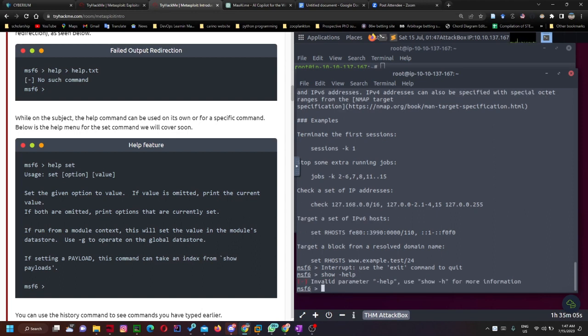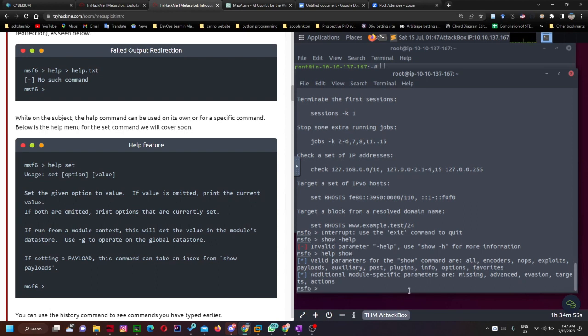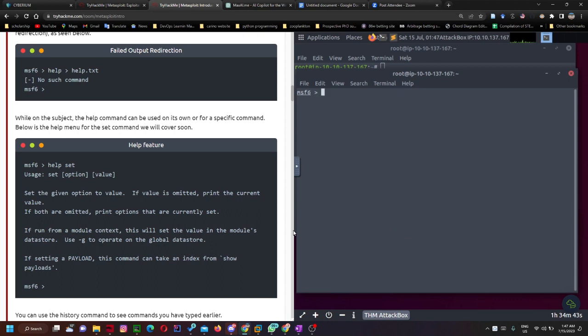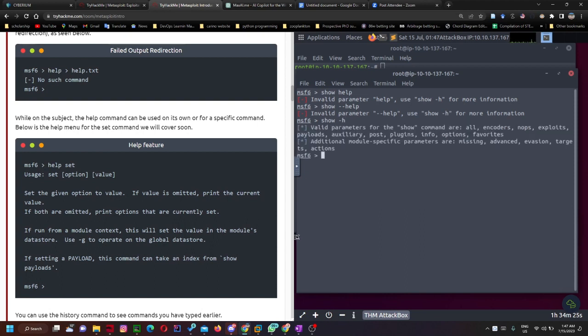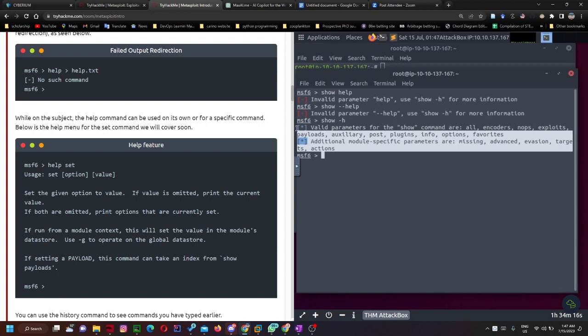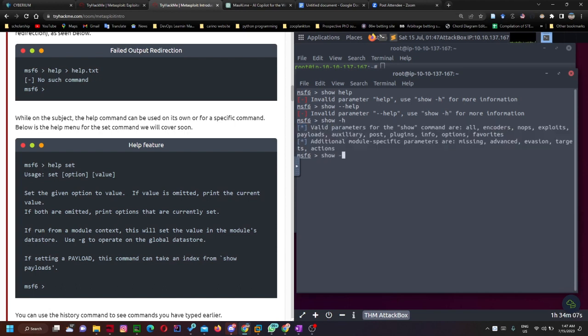Okay, let me do help, then show. Valid parameters for the show command are all, encoder, and so on. Let me clear this. How do I do this? Show help. Okay, show hyphen, then just an H. Valid parameters for show commands are all, encoder. Okay, that was correct. It's showing us the help for show. Let me see if it's the same thing when I use show hyphen help. Okay, that's invalid.